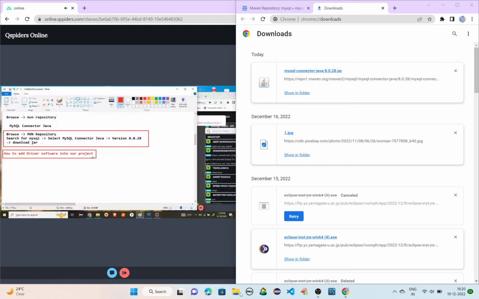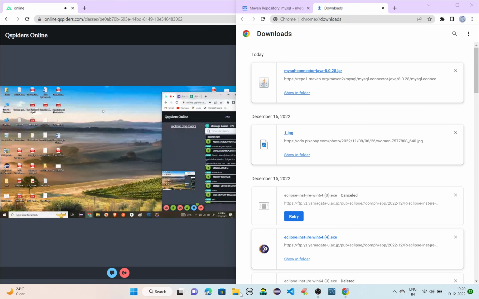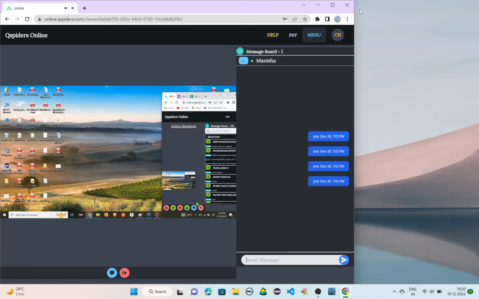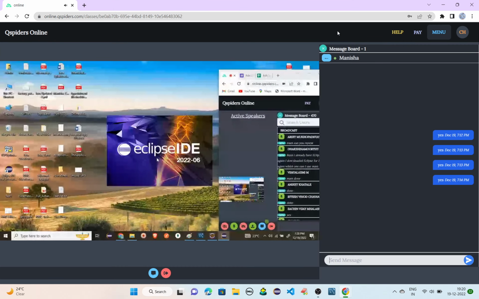Correct? Now, what I want you people to do is create a new workspace for Eclipse. How to create a new workspace? Everyone look into the screen. Okay? I will launch the Eclipse.